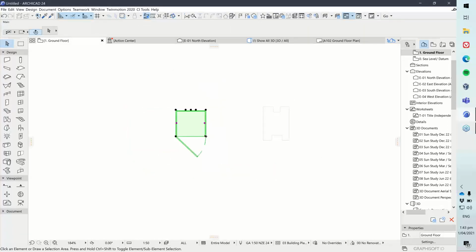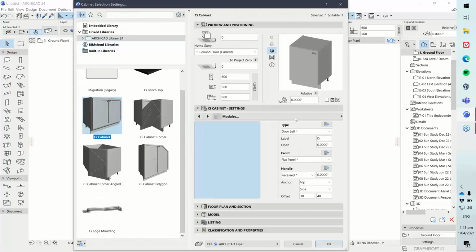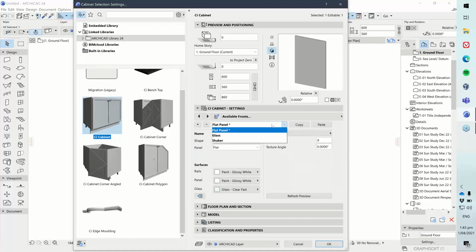Now if I come back over to our cabinet here, looking at the front, because that's what we're going to control the way that the door looks with. You can see at the moment I've got flat panel selected, so I'm going to open up the front settings and create a new module type here. I'm going to call it custom front. That's fine. And then under shape, I'm going to set that to custom cabinet door.